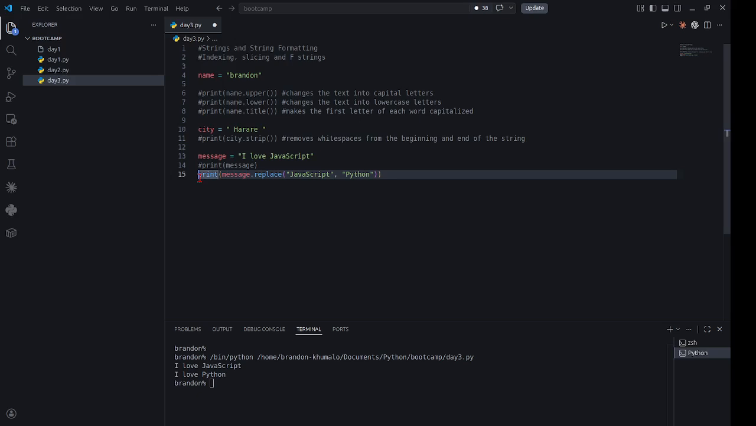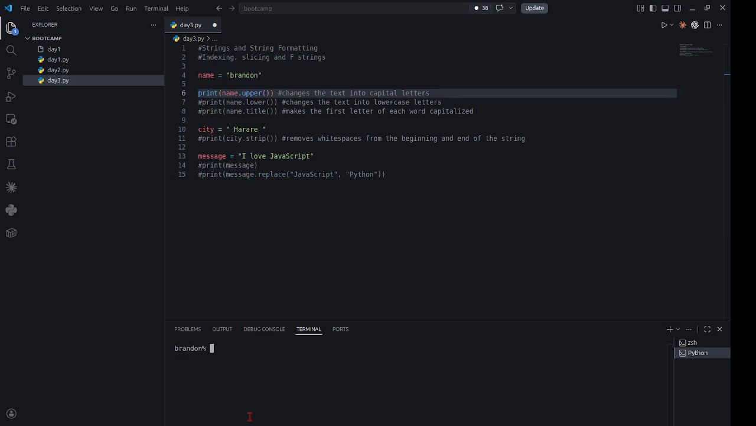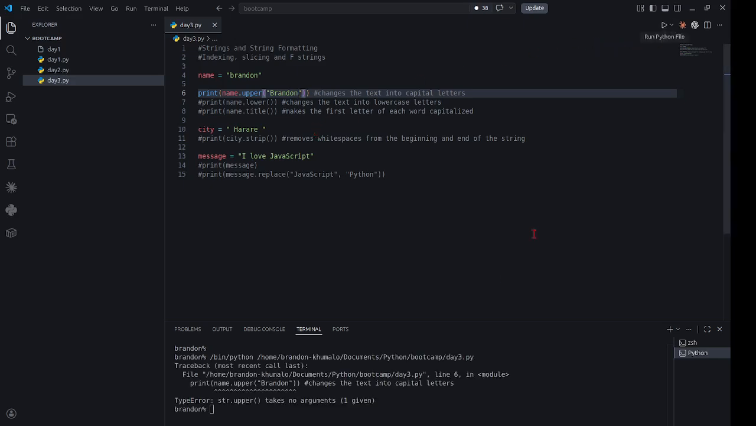Okay, let me go back there. Here we have name dot upper. We change it and put Brandon like this. I have saved my code. Let me run it. Oh, a type error: string dot upper takes no arguments, one given. So this tells us that the dot upper method doesn't allow any arguments.